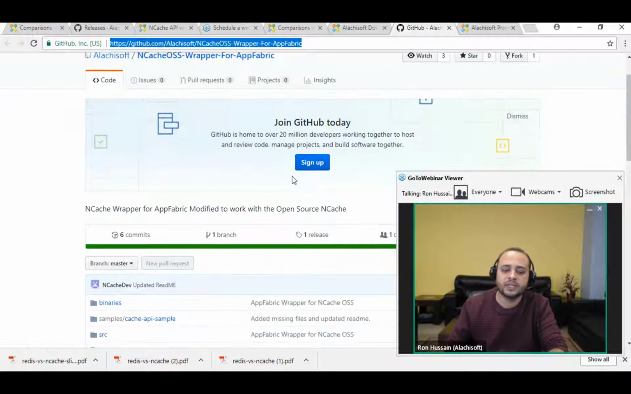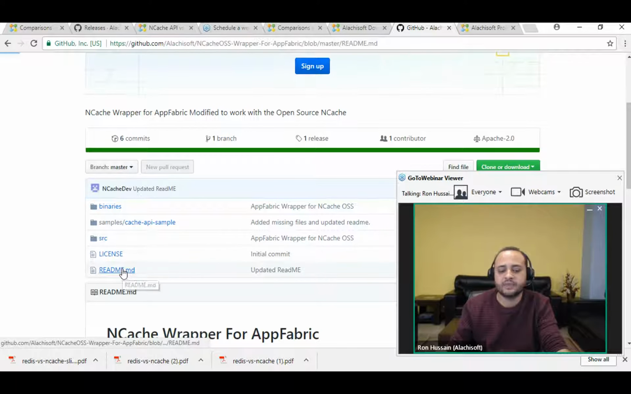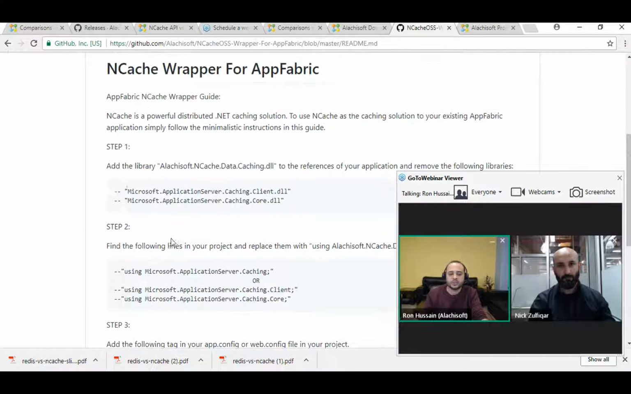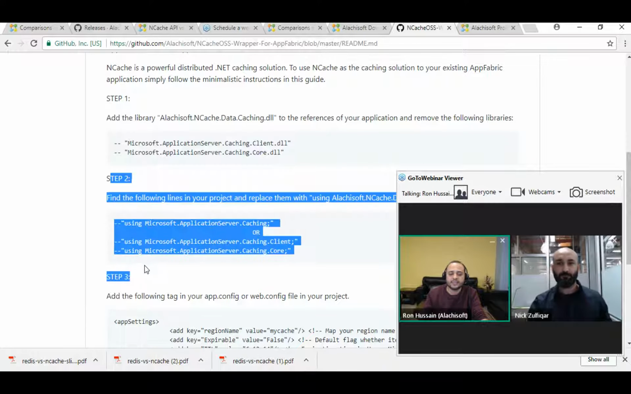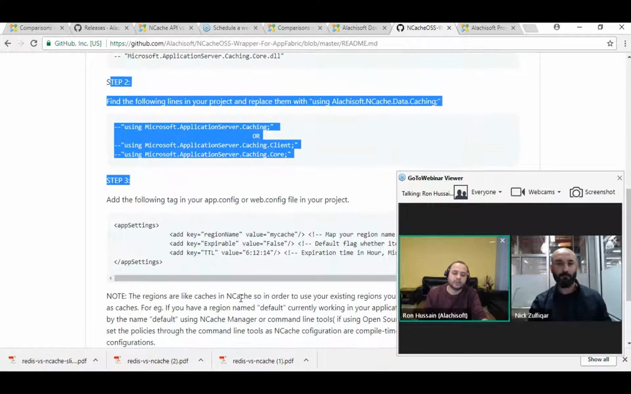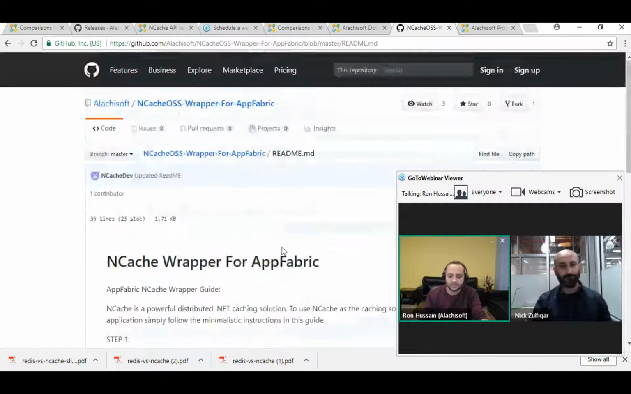for AppFabric, and there are some binaries. These are the assemblies, the released version of assemblies, the sample application, which I'll show you in a bit, and the source code as well. And then there's a README file which you can go through, and it talks about a step-by-step approach in order to get this running in your environment for AppFabric. So that's all what you need. It's pretty straightforward, and let's go through the steps.